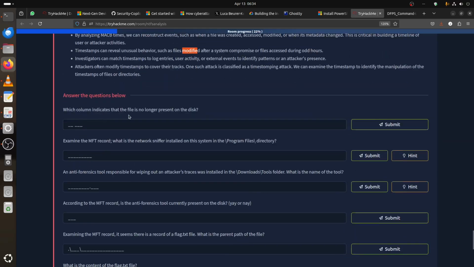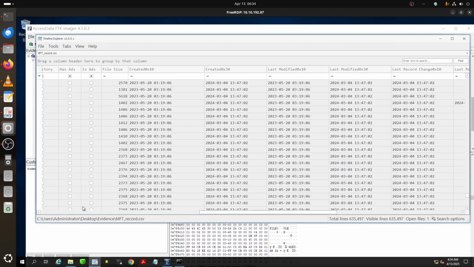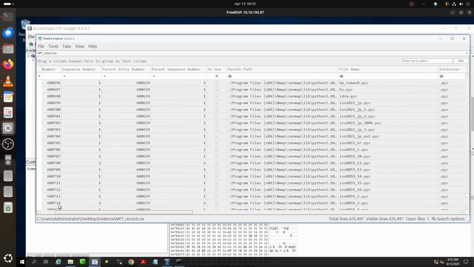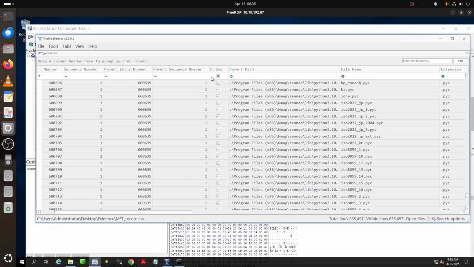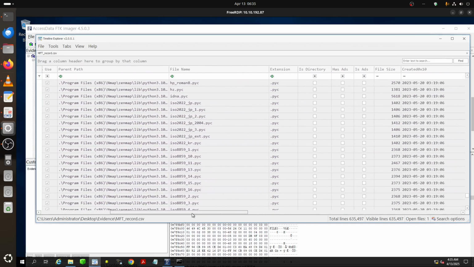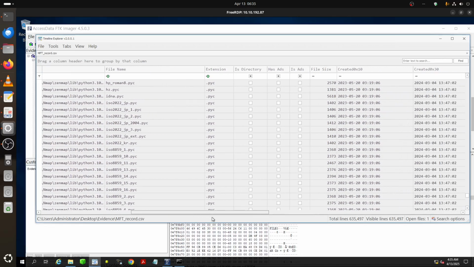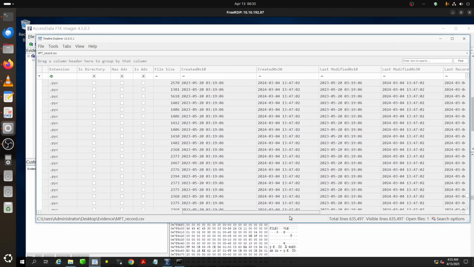Which column indicates that the file is no longer present in the disk? The file is no longer present in the disk, so it means it's deleted or something. Let's see. In use, parent sequence number, parent entry number, sequence. I did this room for a while. Is it a directory? Extension, has ADS, file size, created, last.